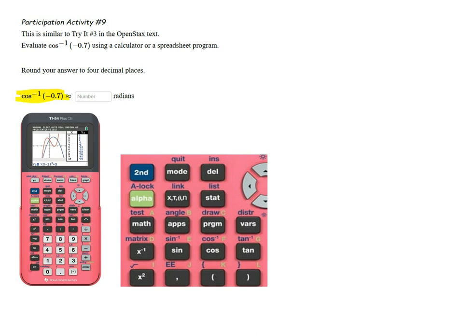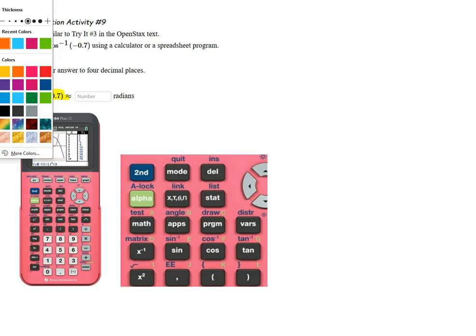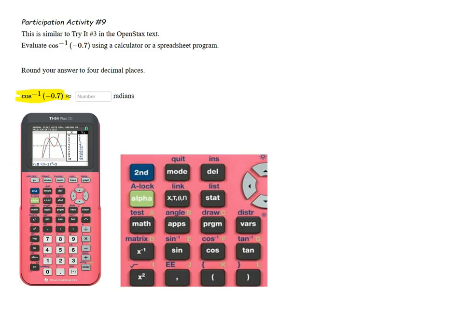If you look on your calculator, let me go, I think yellow will show up good. We'll try and see. Right here, if you look at this button, it says cosine on it, but then above it you can see COS -1. But that COS -1 is in blue print. You can also see a green letter F.